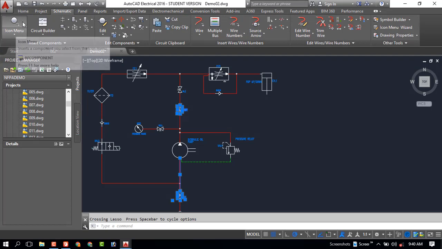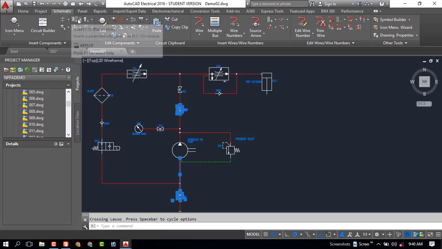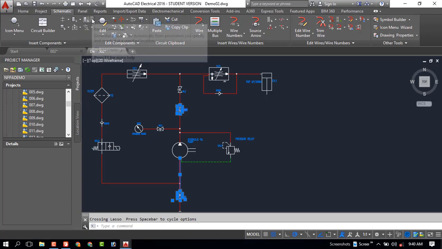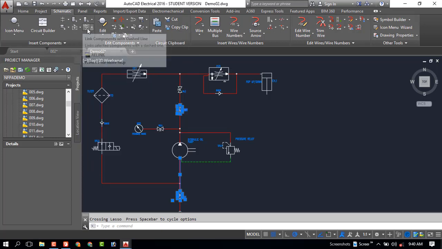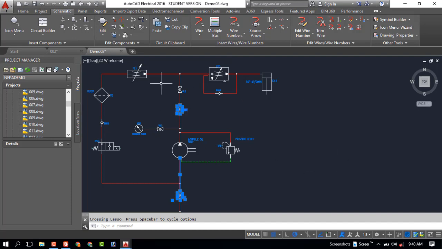There are two more tools for drawing: icon menu, circuit builder, multi-port insert, PLC, insert circuit, location box, link. This is the editor for editing your circuit.